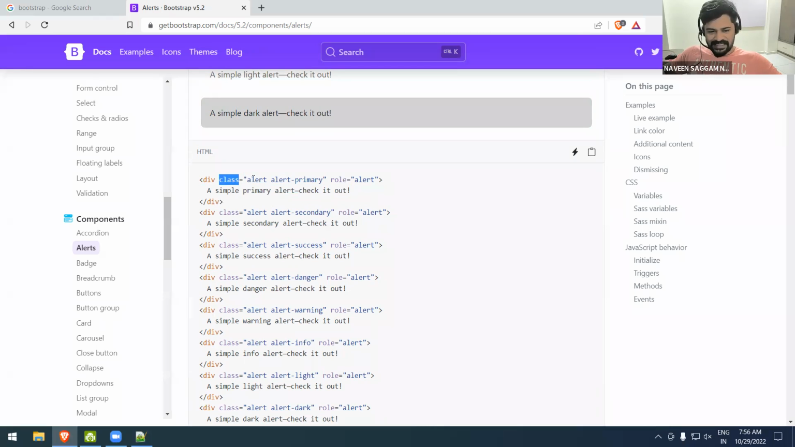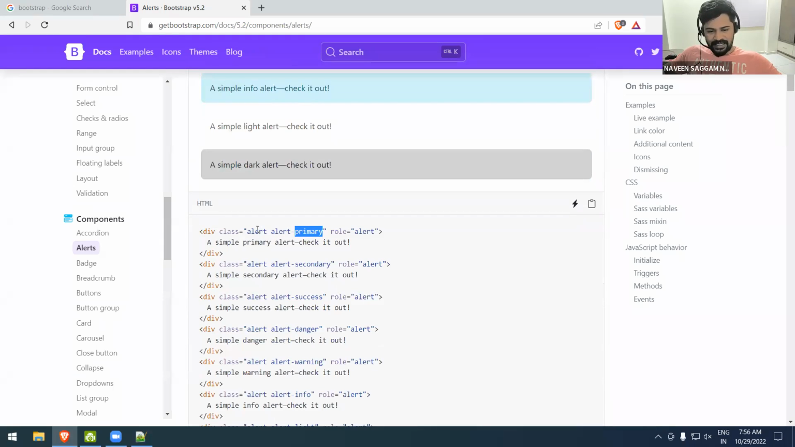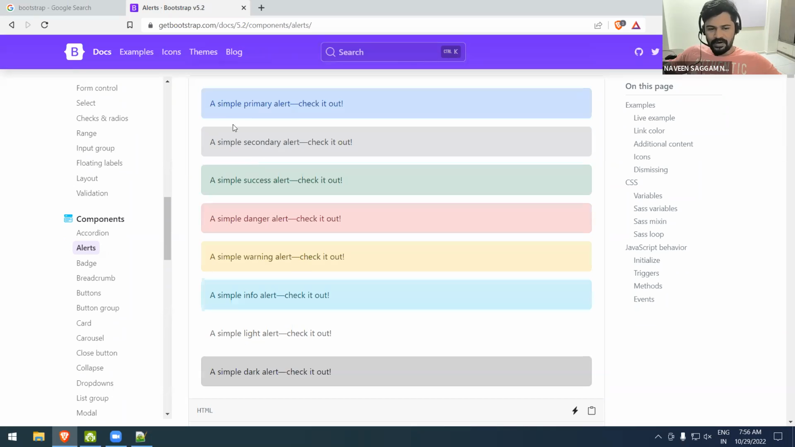What is a class? Alert primary. And they've given some standard class names. For example, primary means this color, secondary this color, success, warning, danger, like that. So just give two classes, alert and alert primary, and automatically you get this particular box.